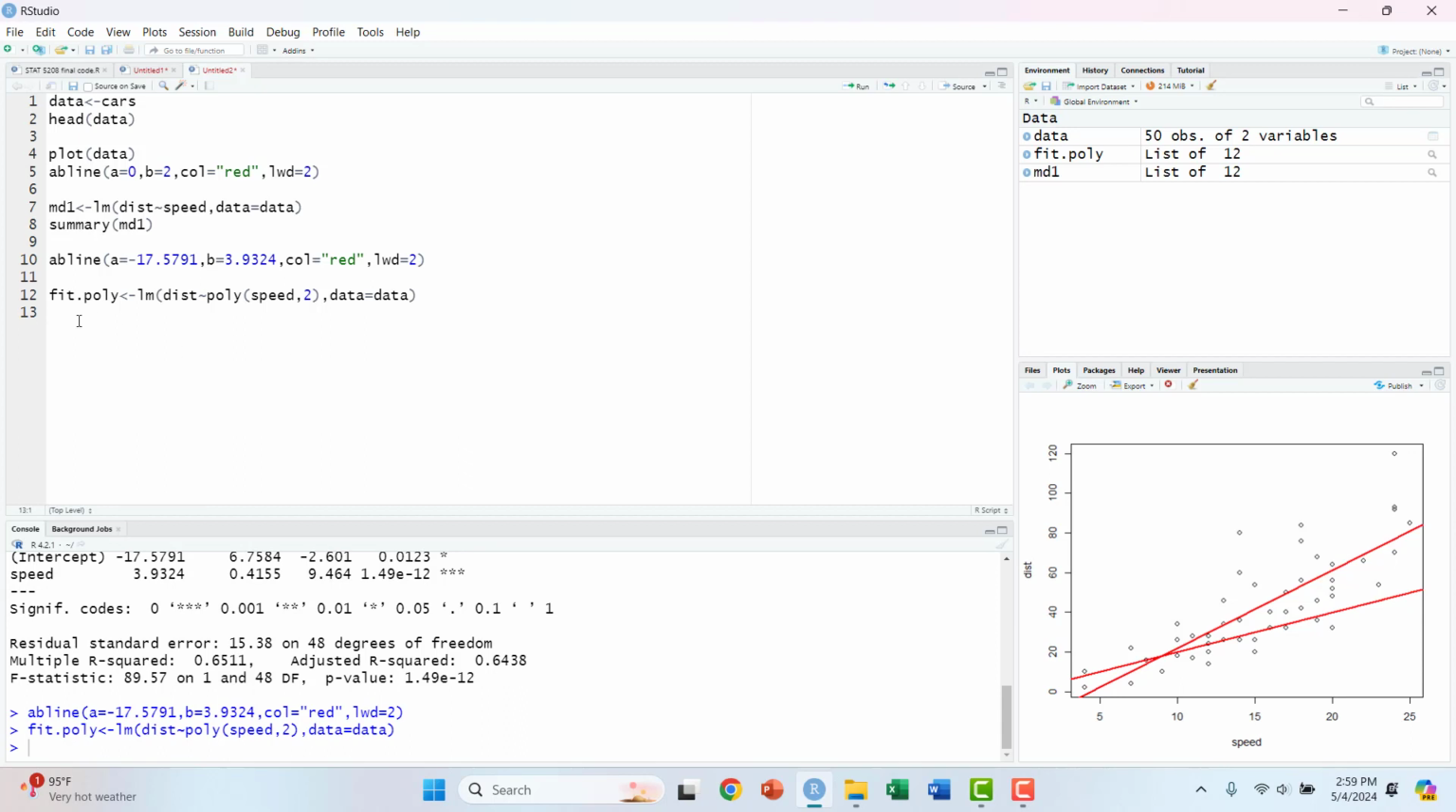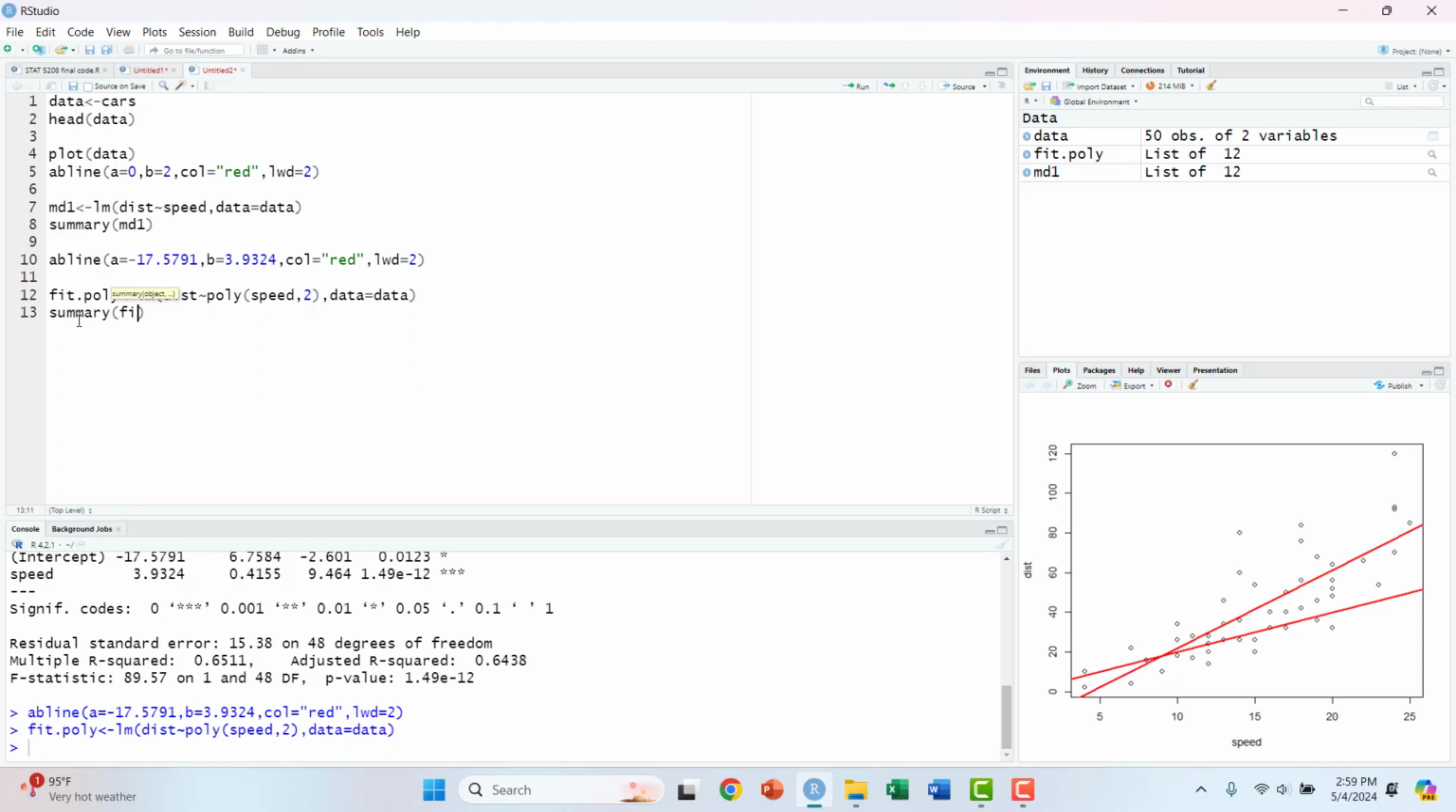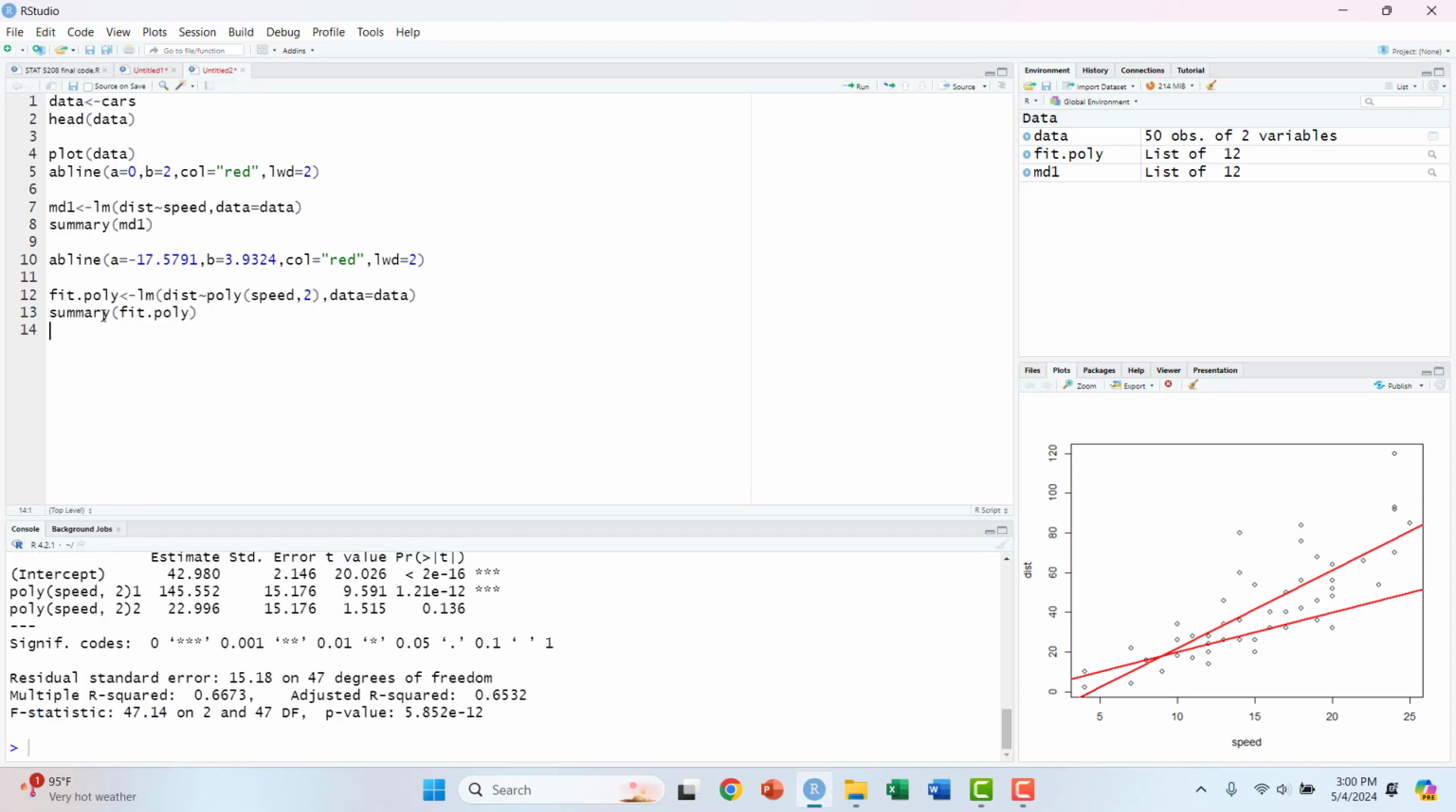Now we want to check the summary of the model, so we write summary(fit.poly) and run it. So this is the summary of the model. Here we see that the multiple R square has increased: 66.73% of the dependent variable can be explained by the independent variable, and the adjusted R square is 0.65, and the error has been reduced a bit, that is 15.18.